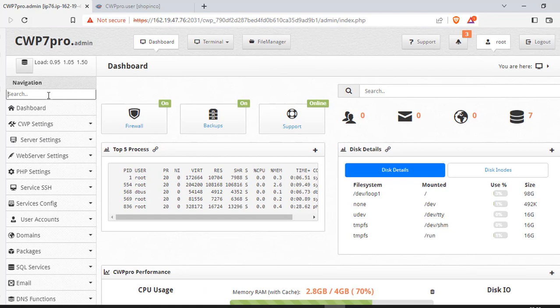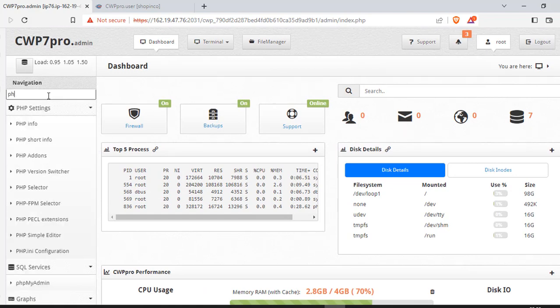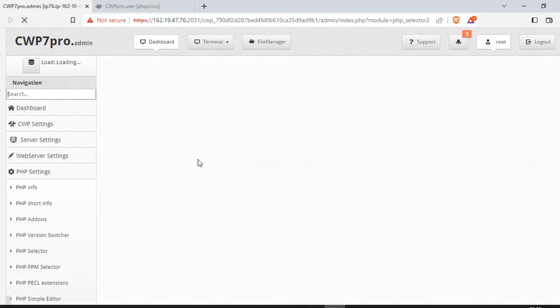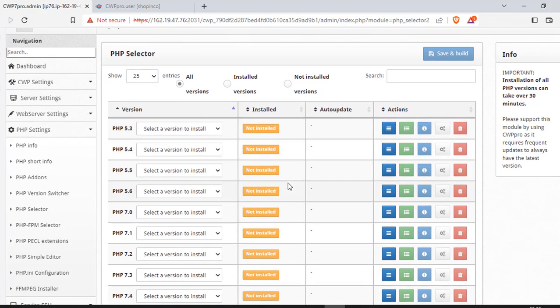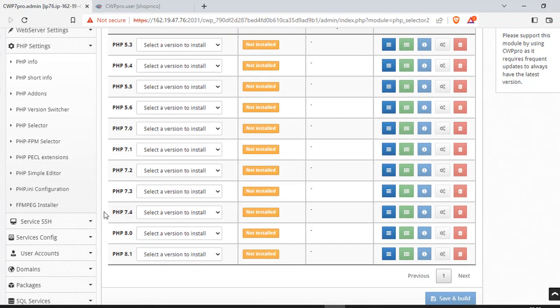So what you want to do is, under the navigation, just search for PHP and go to your PHP selector. When you get to your PHP selector, the first thing you want to do is install additional versions of PHP. This is easy to do. Select which additional versions of PHP you want to make available on your server, and then install those versions.